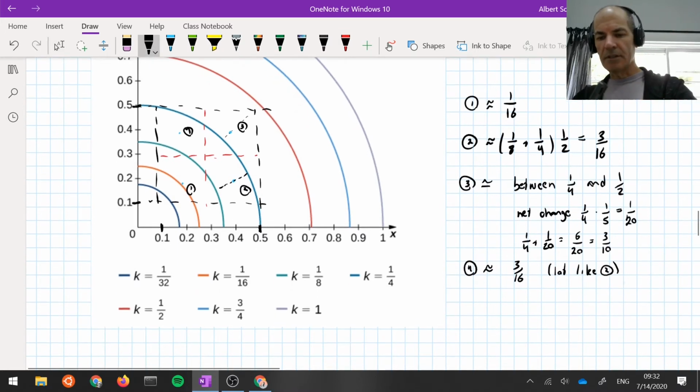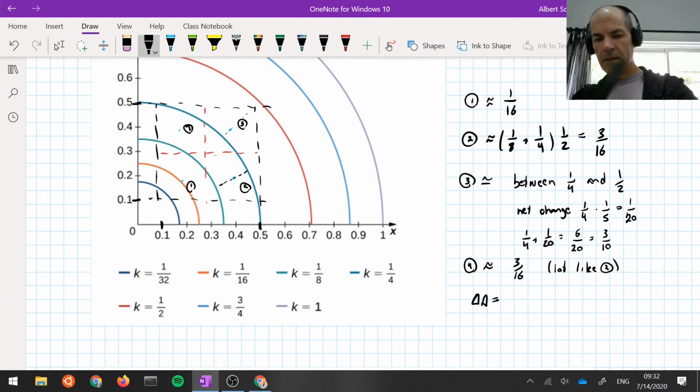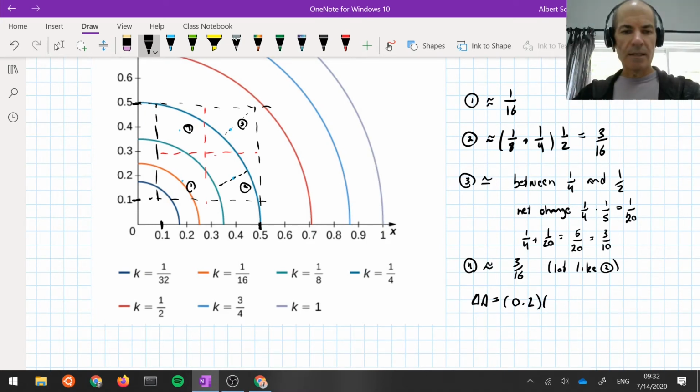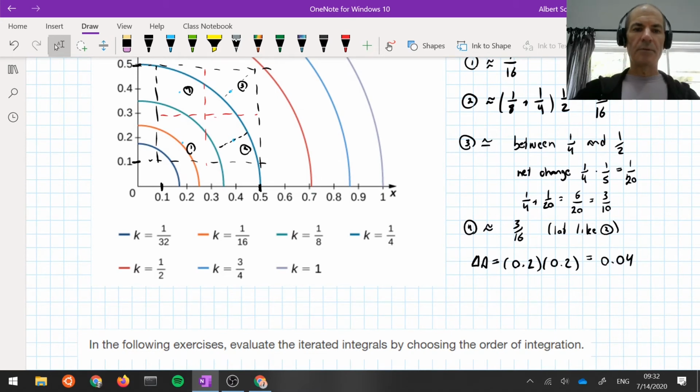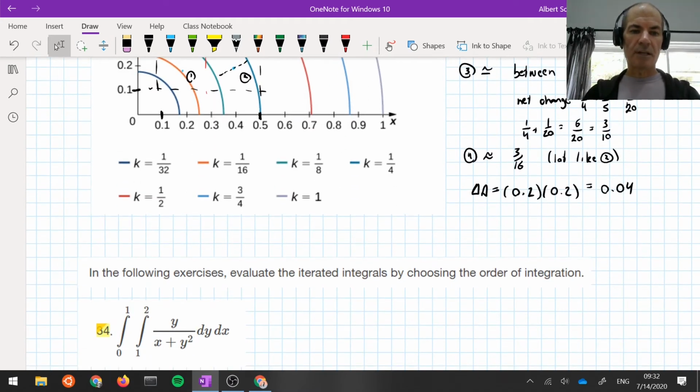All right, the area of a subrectangle is the distance in the x direction times the distance in the y direction of one of the subrectangles. So let's see, we went from 0.1 to 0.5, so that's 0.4, and we have 2 subintervals, so that's 0.2 in the x direction. And then similarly in the y direction, also 0.2. That works out to be 0.04 in area.